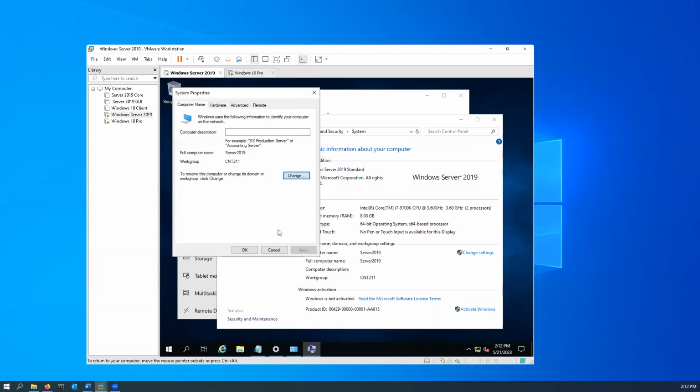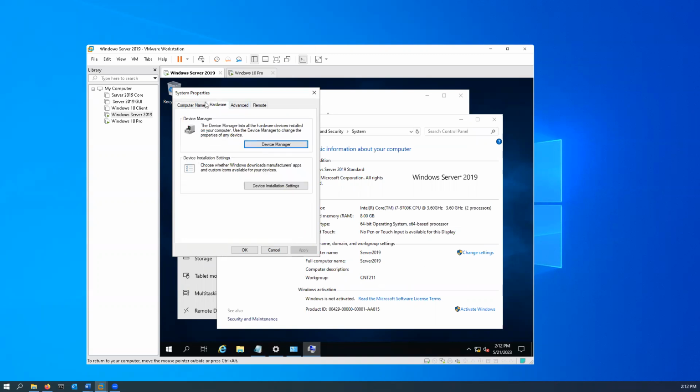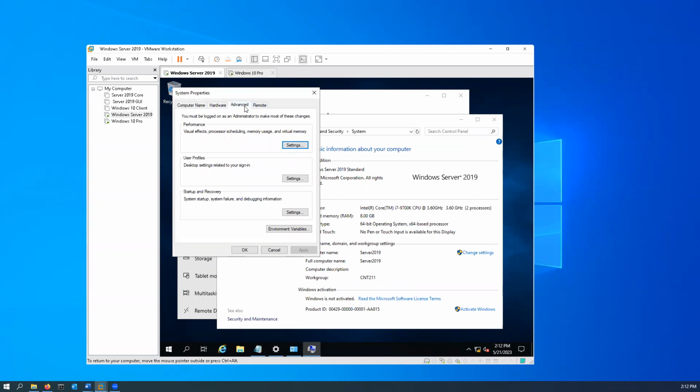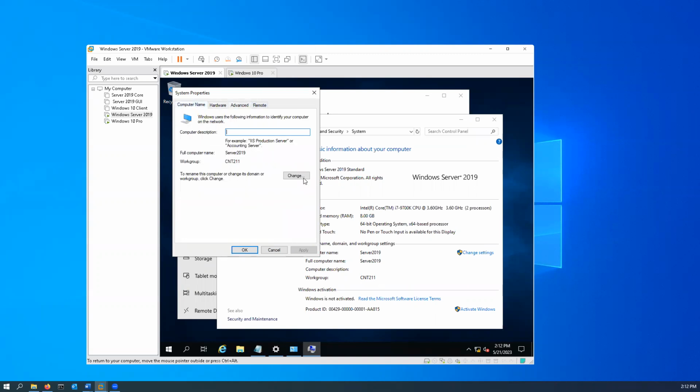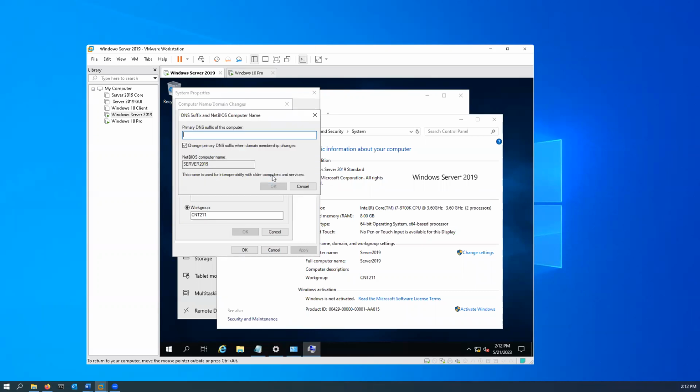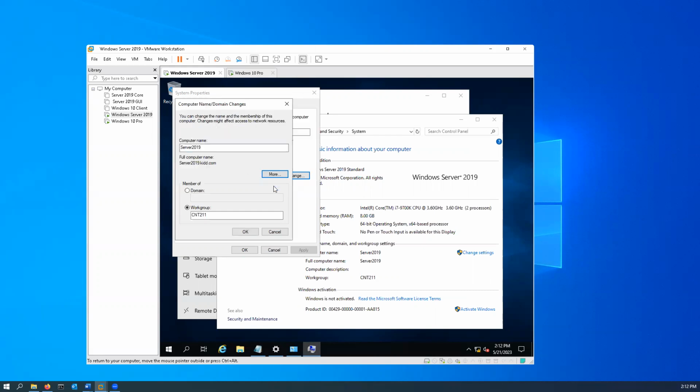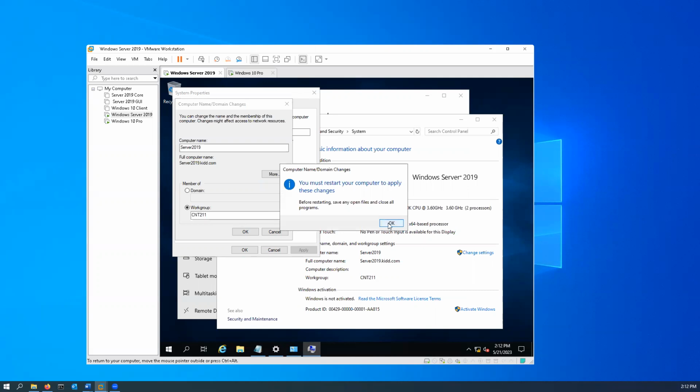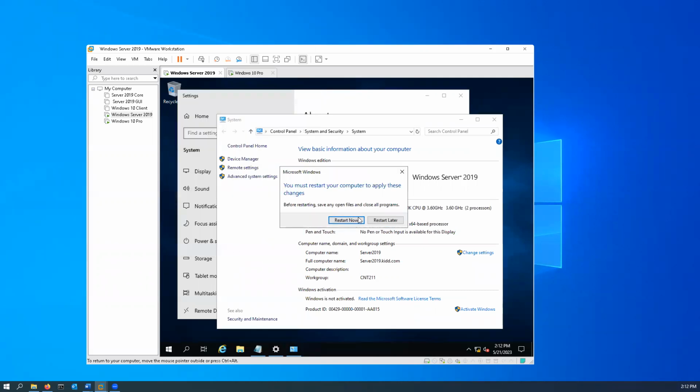Nope, sorry, we're not going to click on Change. We actually want to click on More, but I don't see More. Sorry, we are going to click on Change. We're going to click on More. And again, we're going to put in our primary DNS suffix here, which is going to be our last name. And we will hit OK. It's going to ask us to reboot, and that's fine.